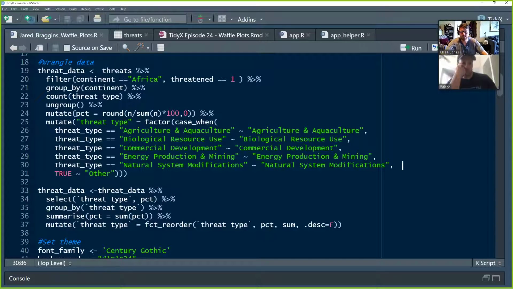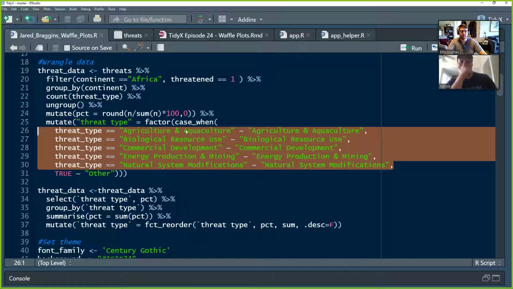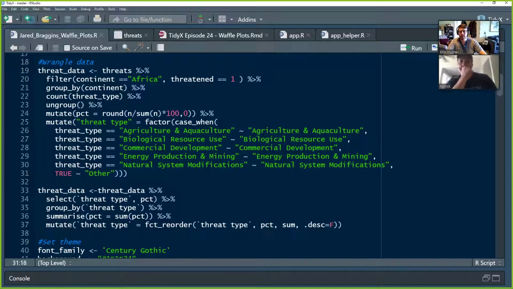Let me zoom out so it looks nice. But this looks like essentially an fct_lump, or factor lumping, where he's only keeping the top 5 threat types. So agriculture and aquaculture, biological resource use, all those, and then any other threat type is turned into other. And he wraps it all as a factor, because otherwise case_when was going to kick it out as a character. So this is like a modified fct_lump.